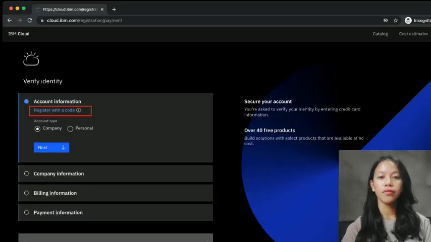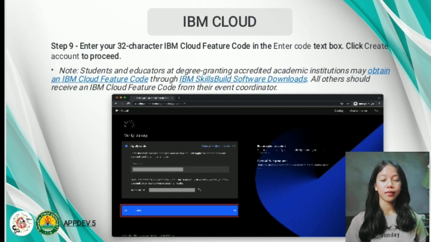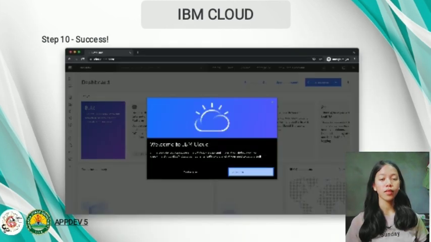Step 8, at the verify identity screen, click on the register with a code option. Notice, please do not provide credit card information on IBM Cloud unless you are actively upgrading to a paid account and are willing to accept being billed for consumed services. Then, step 9, enter your 32 character IBM Cloud features code in the Enter Code text box. Then click create account to proceed. Then success! Now you have an IBM Cloud account.